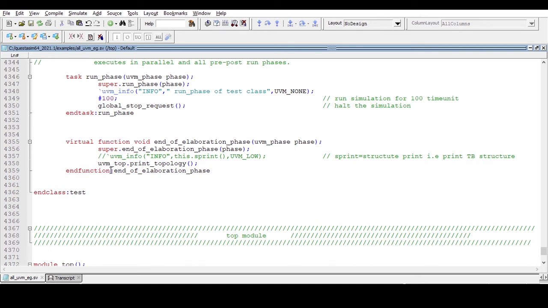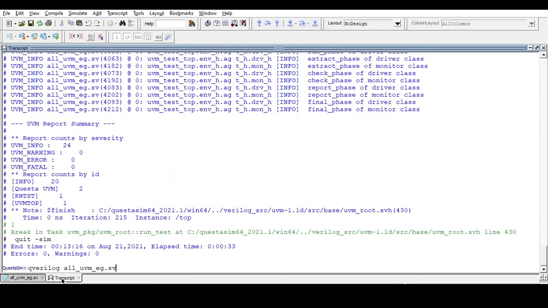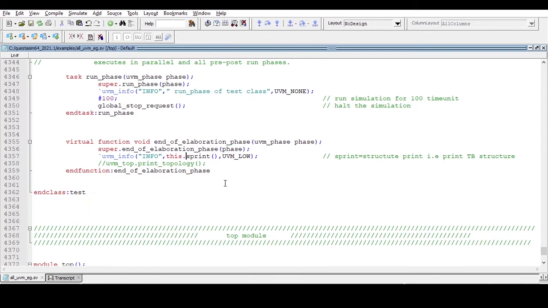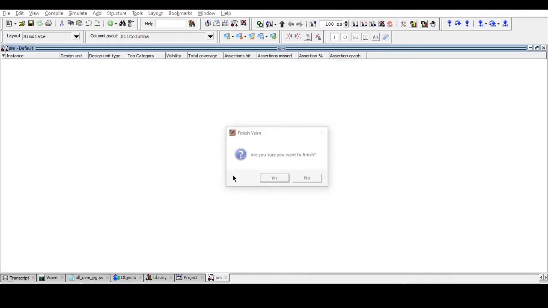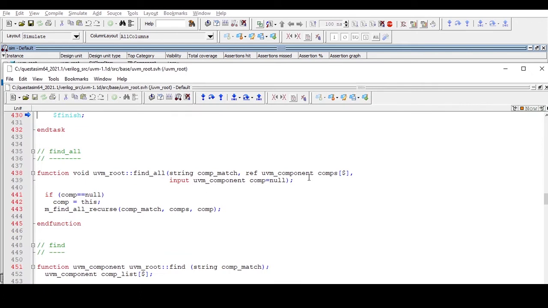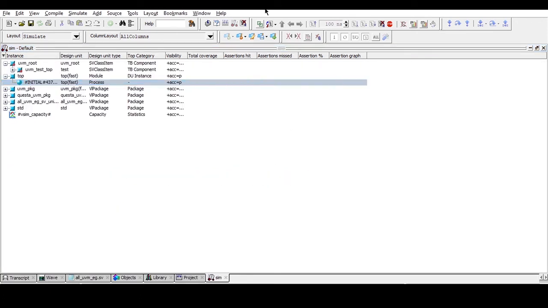Very simple. Now, or you can print using `uvm_info, this is the ID, this.sprint. Sprint means structure print, and you can print with the help of this also. Just run the code and we will get the same output. Very important, very interesting. Just try to run this code by typing all the code and you will find it quite interesting and quite easy.